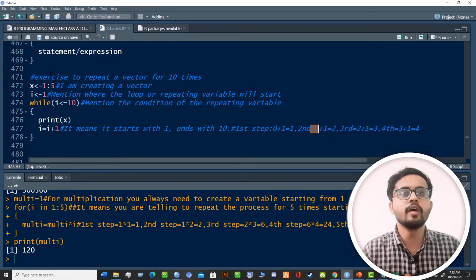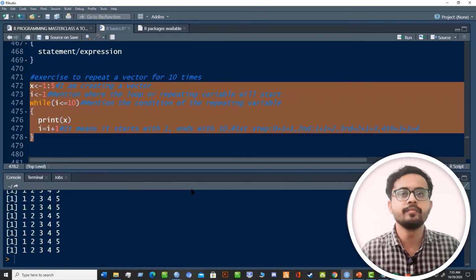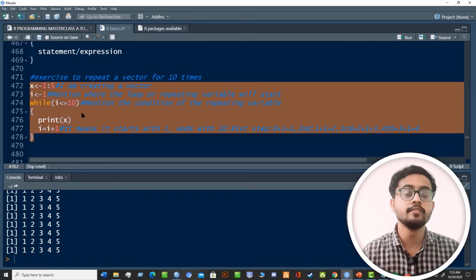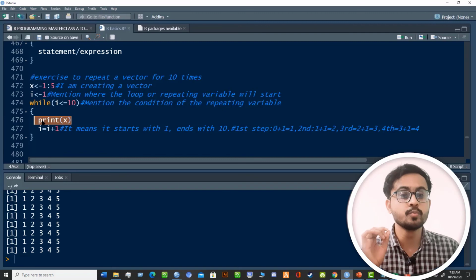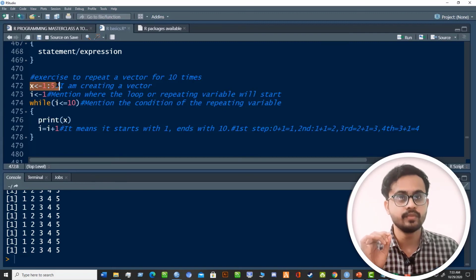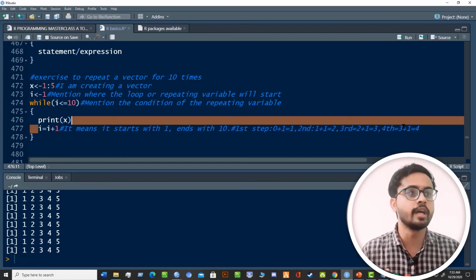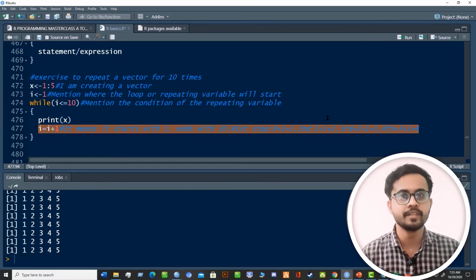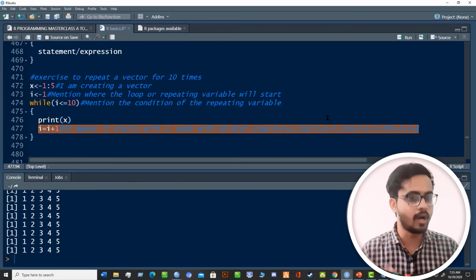Okay, so now if I run the whole example here, you can see that 1, 2, 3, 4, 5, it is repeating for 10 times because I am giving the instruction to print the x variable. Okay, that's my objective here. And for that I am using a loop, a condition, and giving the formula again for how to repeat the loop. So that is how the whole idea of for and while loops works.